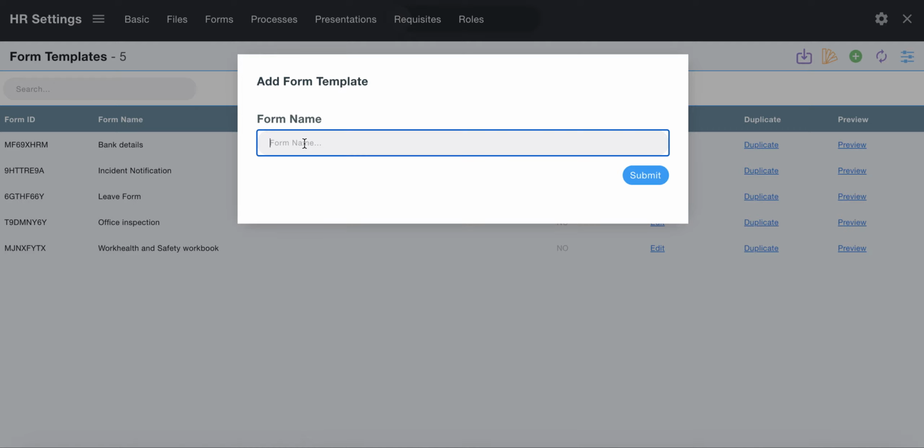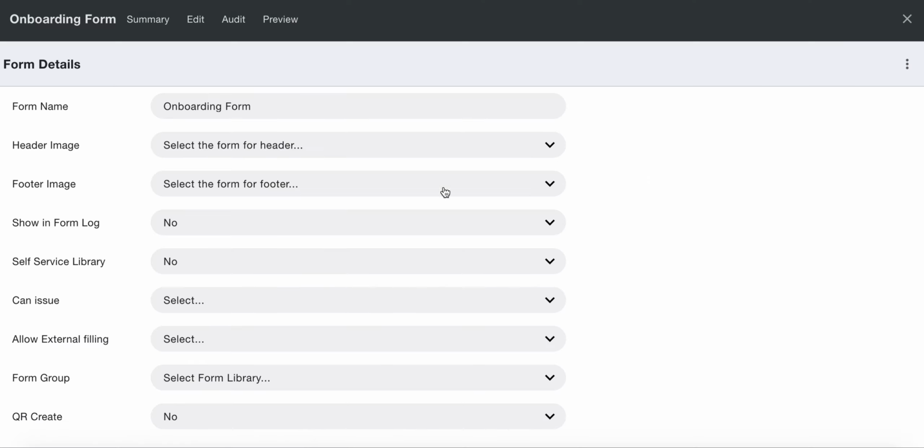For this purpose, I'm just going to call our new form onboarding form. And submit to create. This will open up your summary page.